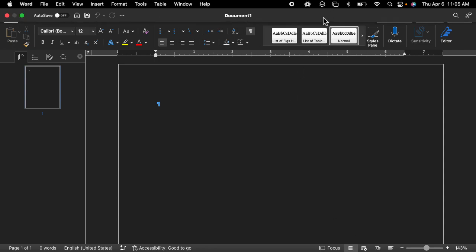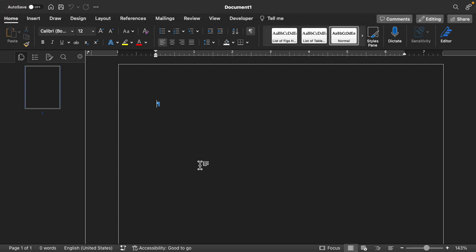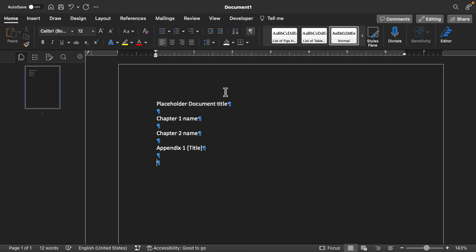So basically, the workflow is kind of 4 steps. First is to write the text. So placeholder, document title, chapter 1 name, chapter 2 name, appendix 1 and title of appendix, and so forth, right?